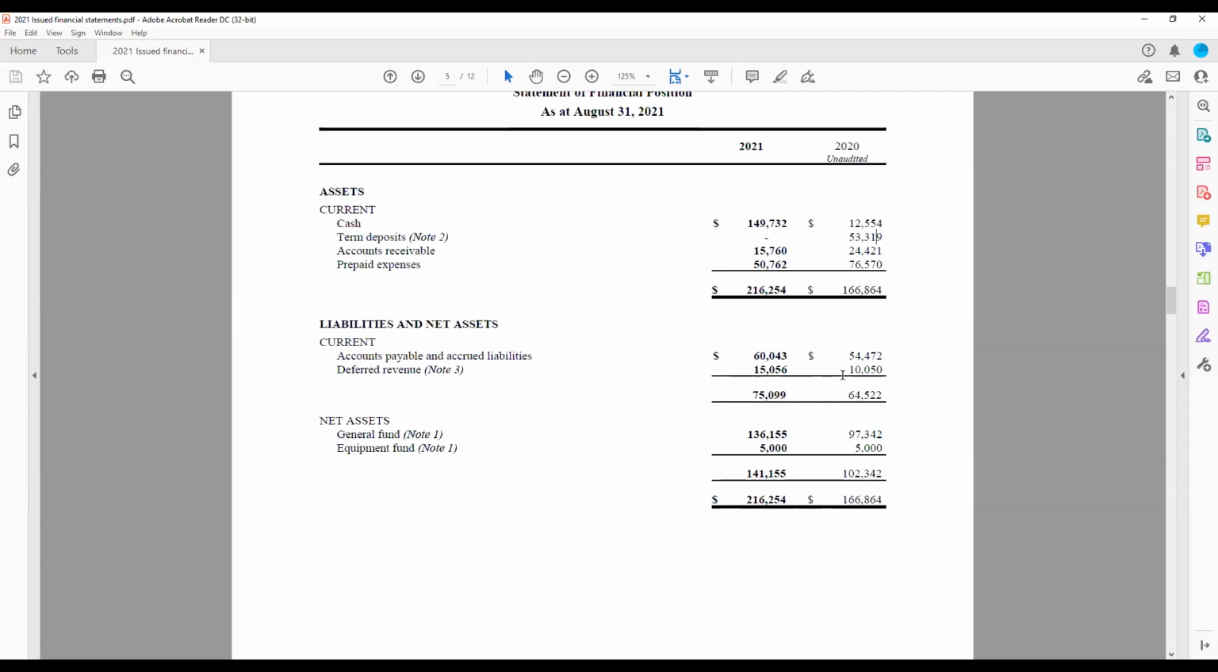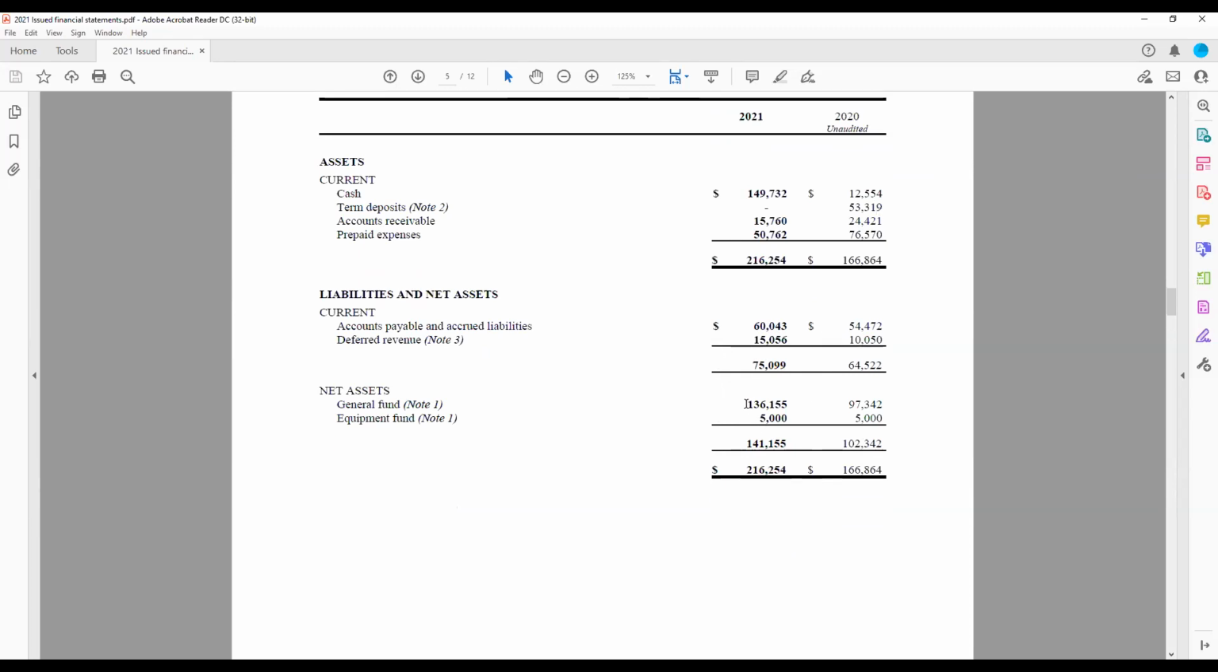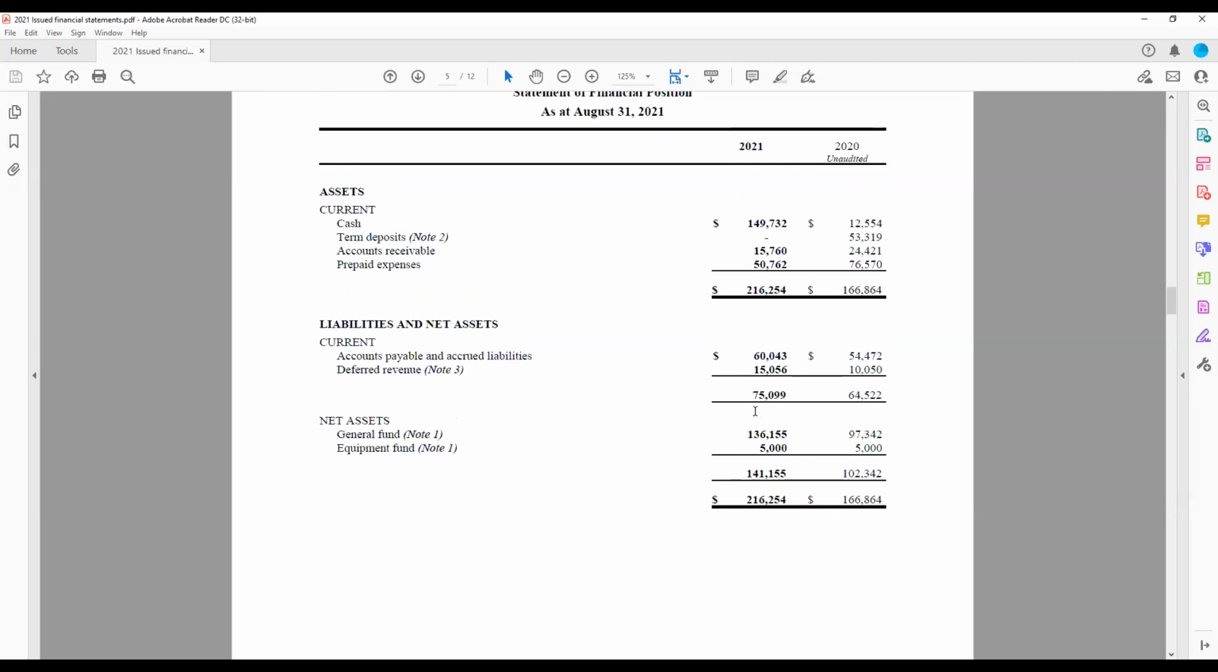Deferred revenue, about 5K higher than last year, which means more revenue came in at the end of this year, which was related to next year. So that revenue is going to flip into the income statement next year. So that puts our net assets at 136, and then we do have that equipment fund that we've had on our books for the last few years. This is a restricted asset, and in order to use it, it would require board approval. So it's not just free cash that can be used for anything. So any questions on the balance sheet?